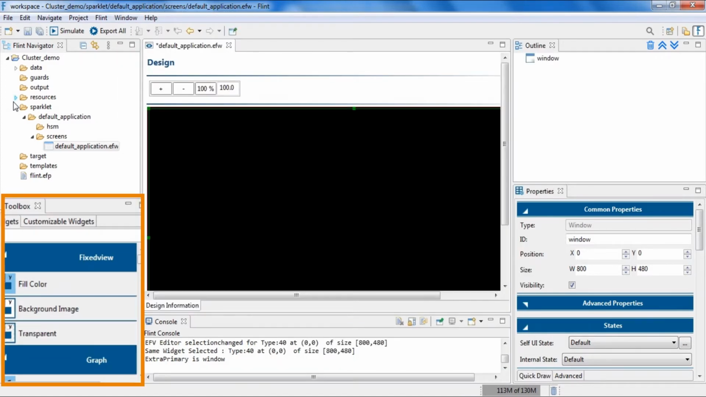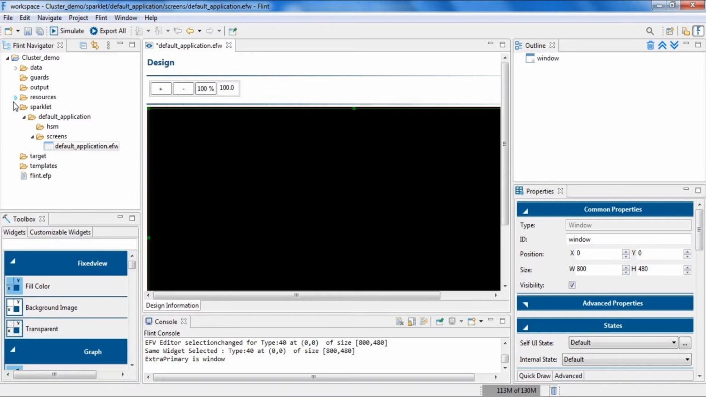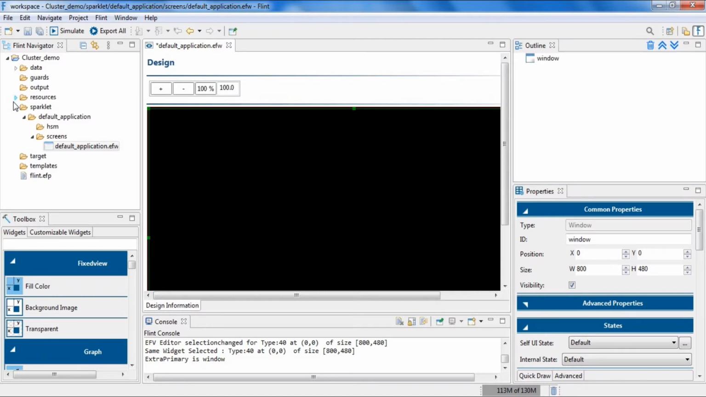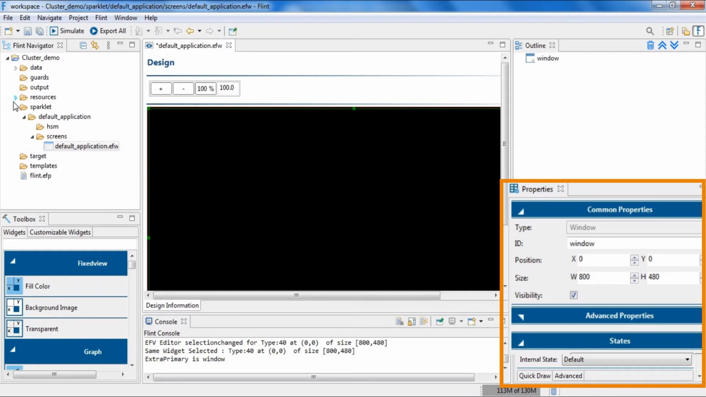In the left side of the view, there is widget toolbox which displays all the supported widgets. From here, user can select the widgets and place them in the design view. There is another view in the upper right side corner called Outline View. This will display the hierarchy of the widgets in a tree structure. In the right bottom, there is a Widget Properties view. When a widget is selected, its properties are shown here. Users can edit these properties based on their requirements.